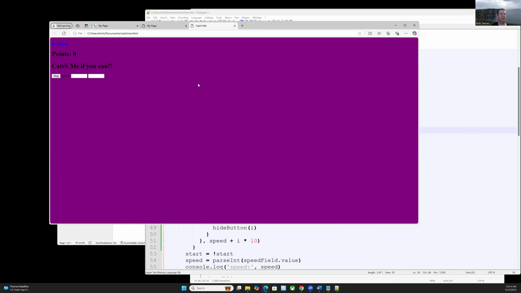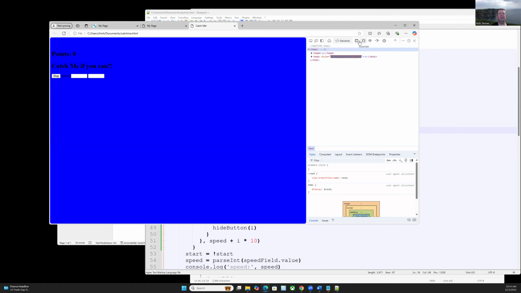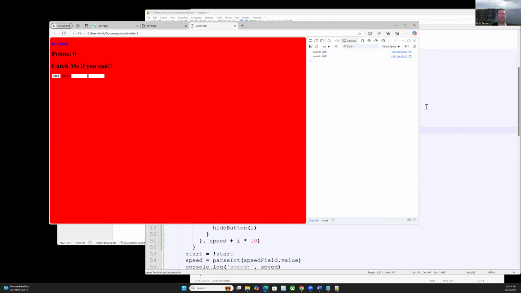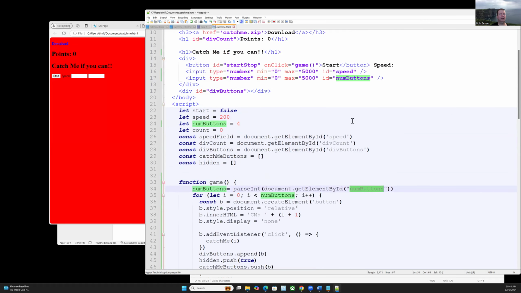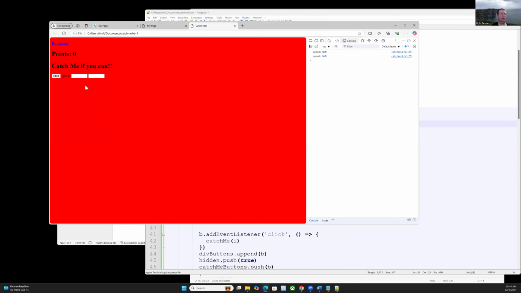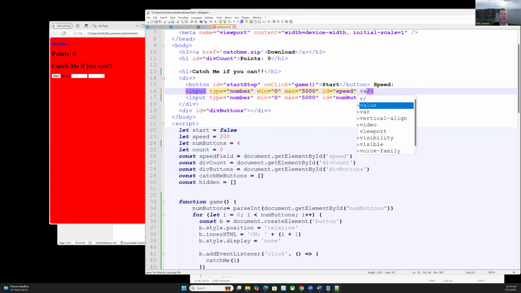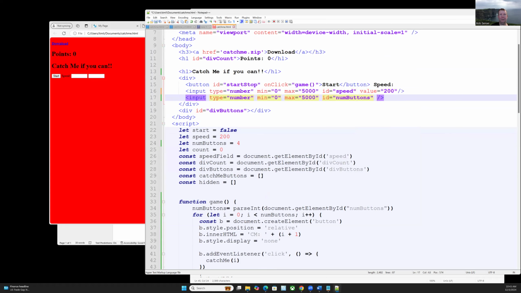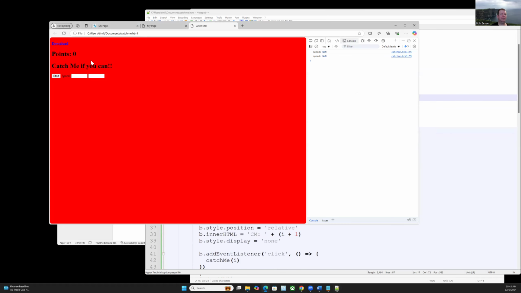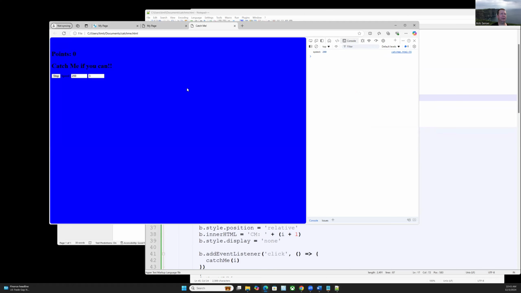Does nothing. What's going on? This is debugging code. Oh, it's saying speed is in the end. Why is that? Num buttons, num button ID, num buttons. Why would that be? Oh, I didn't give it a value. We should give these things what are called default values as well. Like value equals 200. And we'll give this a default value of 3. And this is still not doing anything. Why is that?